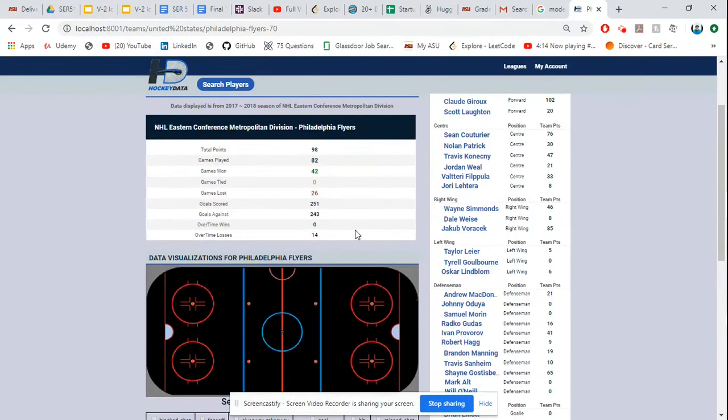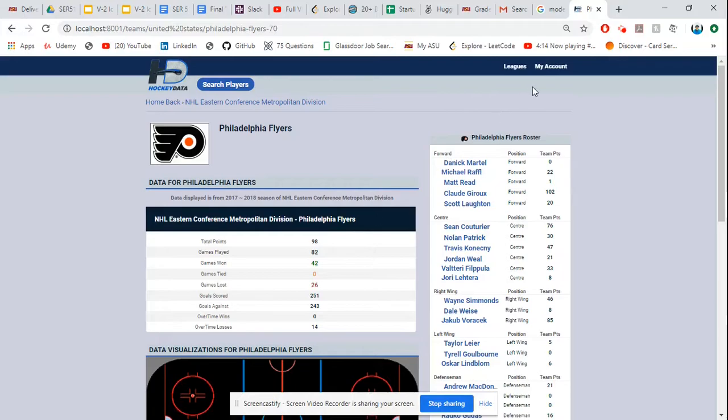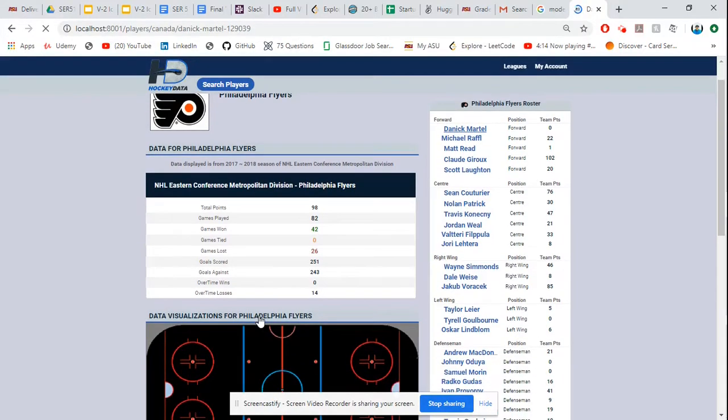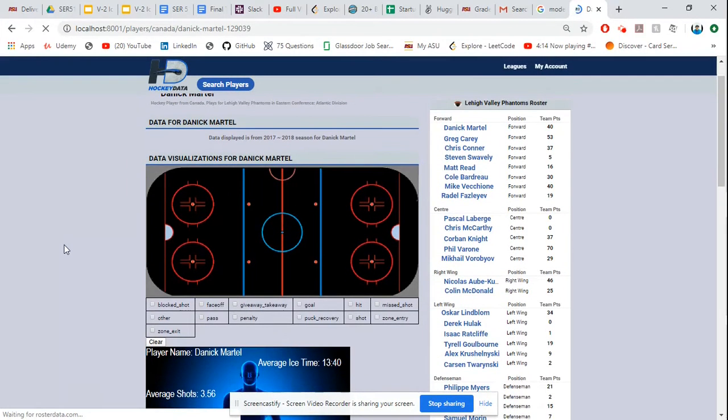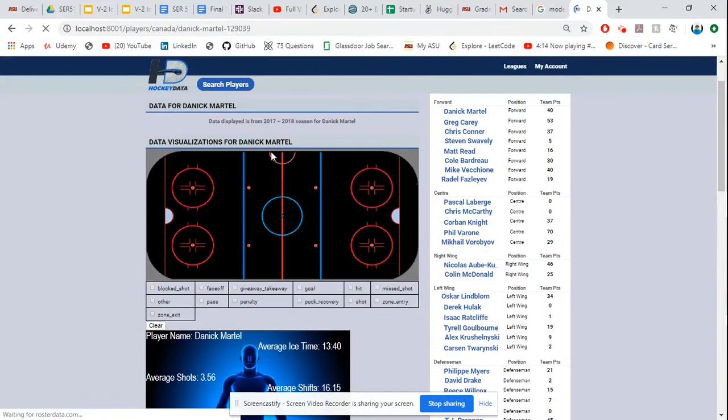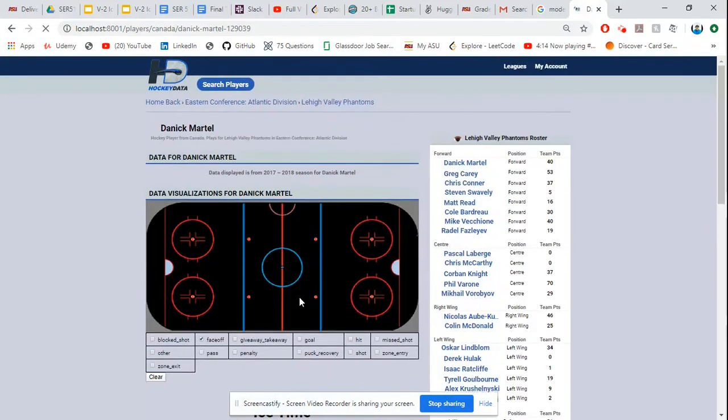Let me show you an example with a particular player over here. I'll select a player, Derek Martel, and this will direct me to the page of that particular player. This is the Derek Martel page, and this is the heat map. Let me select a combination of events for Derek Martel, like face off, goal, and shot.